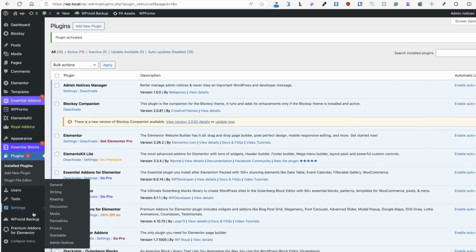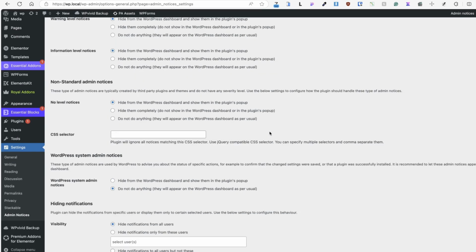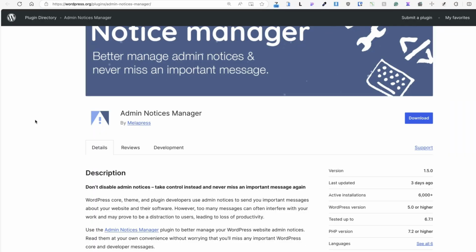If I go to the settings and admin notices, I can choose what type of notices I would like to play. For example, error level notices, do not do anything, warning level notices, hide from the WordPress dashboard, and so on. Once again, a good tool for cleaning up the clutter from the WordPress dashboard.